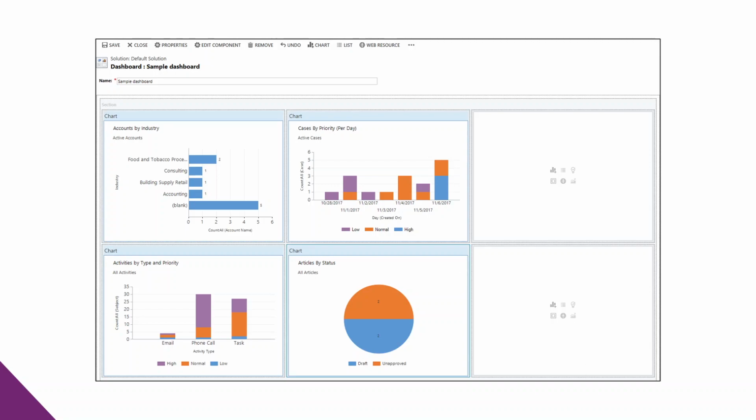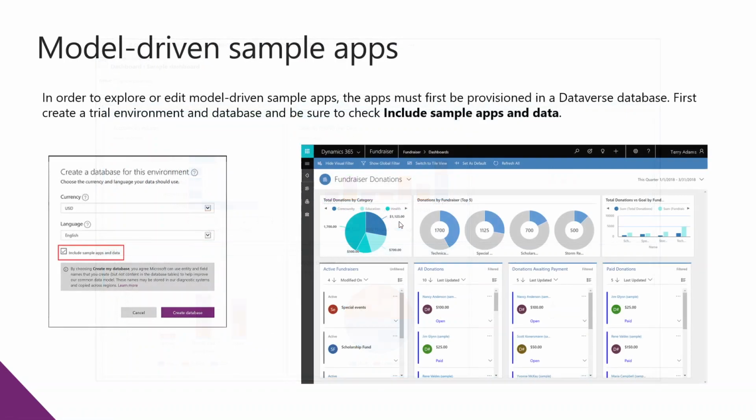Here is Power BI, so you can embed Power BI dashboards into here. This is a really old interface here, but you can embed reports into model-driven apps. You can also embed them into Canvas apps. So just be aware of that.